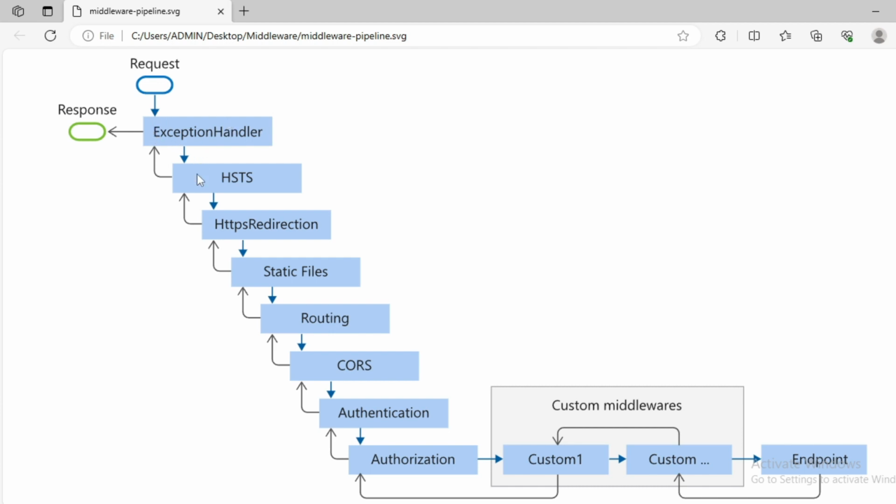After that, it calls HSTS, HTTP redirection, static files, routing, CORS, authentication, authorization, and then the custom middleware will be called, and at last the endpoint, MVC endpoint middleware, will be called, which is responsible for calling the action filter and other filters in MVC.